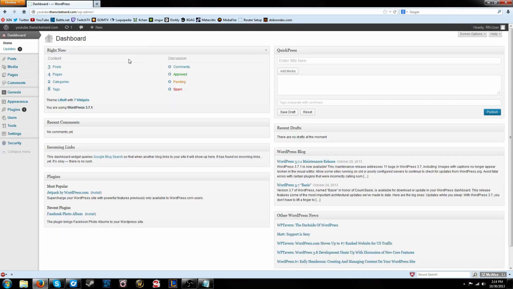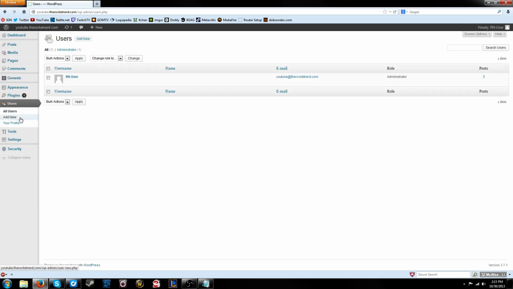So as you can see, you can go in here and it's your dashboard. You've seen it every video. So what we're going to want to do is go onto the left side and go to users. So let's just click on users for right now. And as you can see, it'll bring up a list of the users that we have right now. So right now there's just RN user, which is my user. And he's an administrator. Your default role will be administrator. So let's click add new.